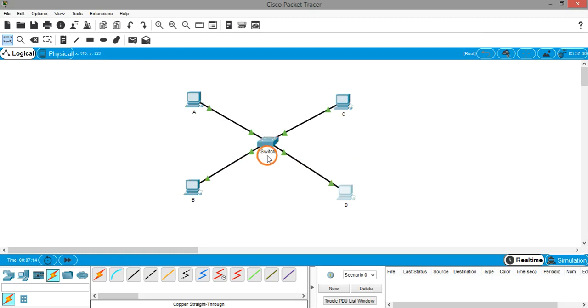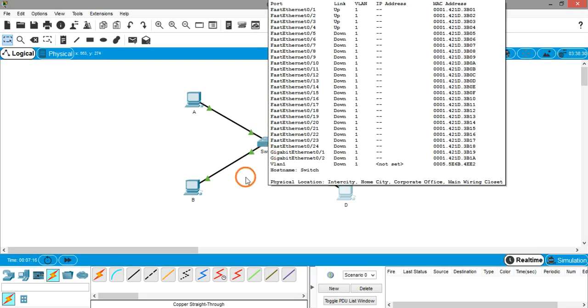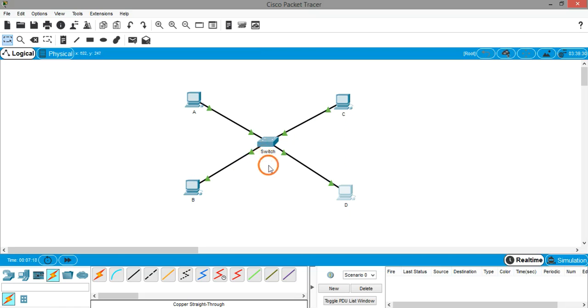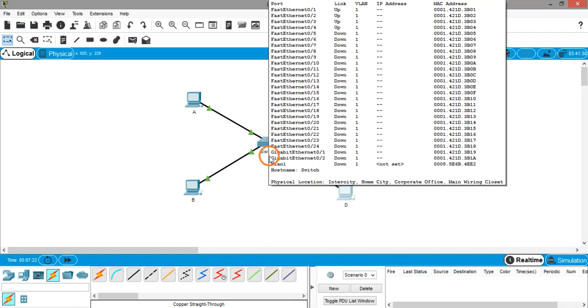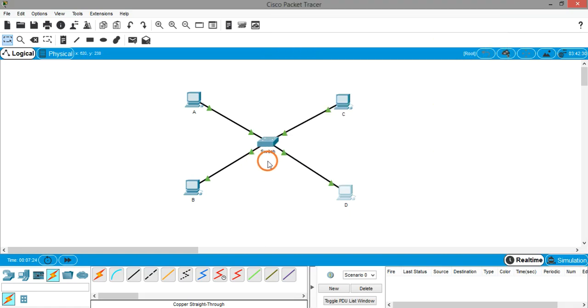If you see, this switch is a layer 2 device. In the OSI model, layer 2 is the data link layer. An example of a layer 2 device is the switch, and another device is the bridge. So switches and bridges are layer 2 devices.